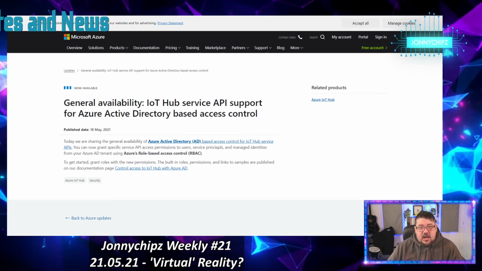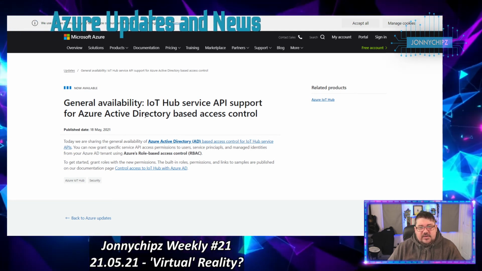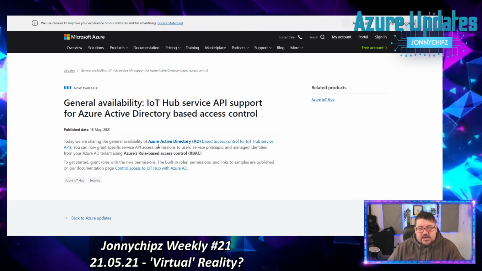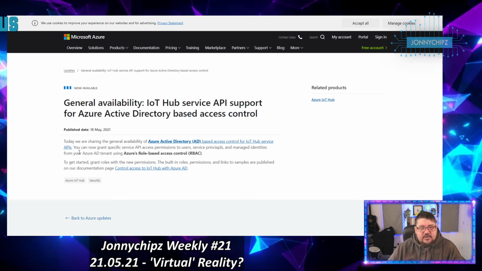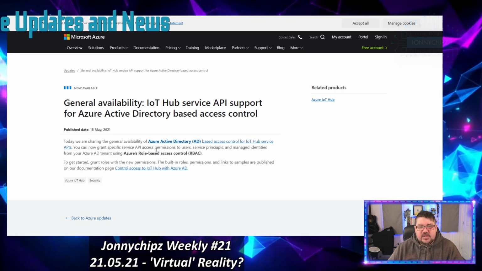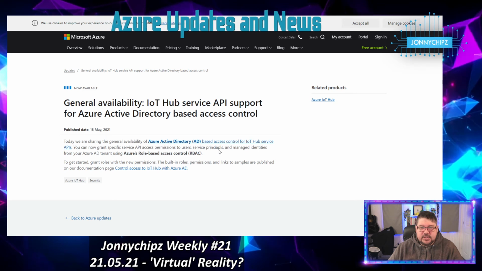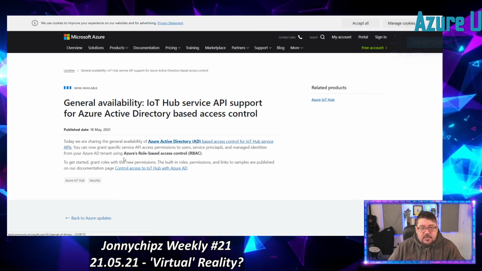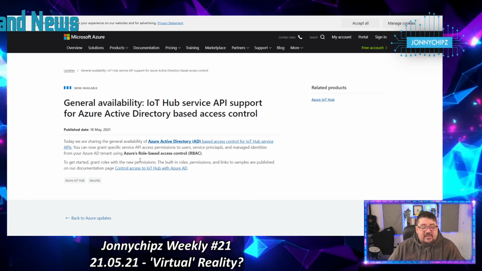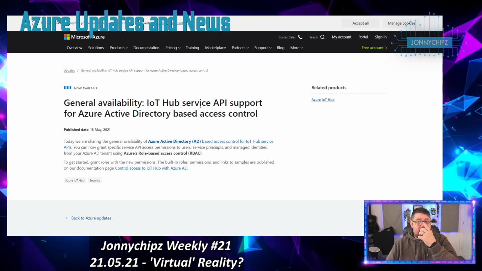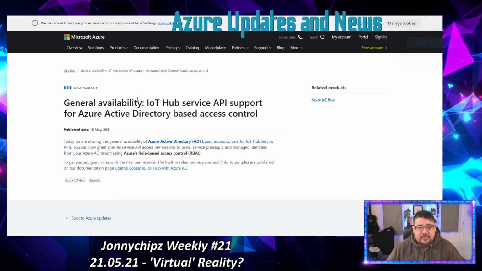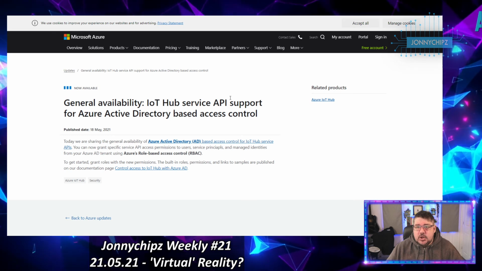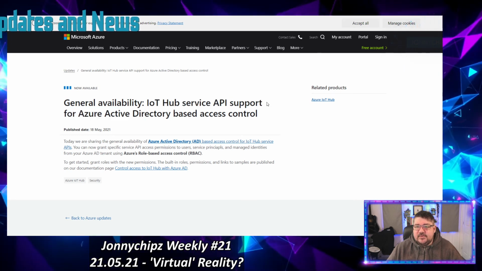Generally available: IoT Hub Service API support for Azure Active Directory based access control. Absolutely brilliant. So Azure AD based access control for the IoT Hub Service API. So you can now grant specific service API access permissions to users, service principals, and managed identities from your Azure AD tenant using RBAC. Fantastic. And it's just hooking into those fantastic services that Microsoft have readily available and making them available to other services across Azure, which is cool to see. In this case, it's the IoT Hub Service API.